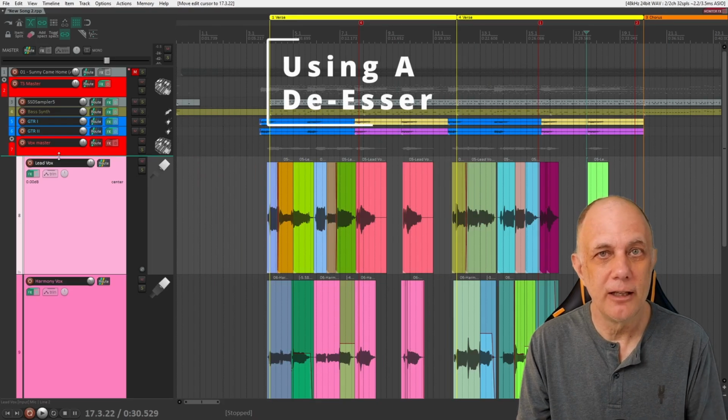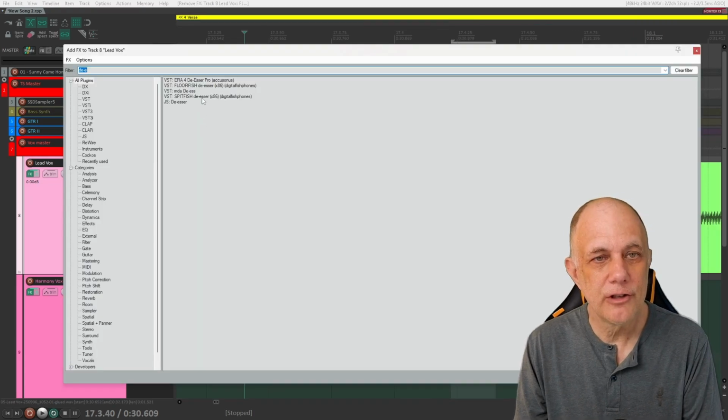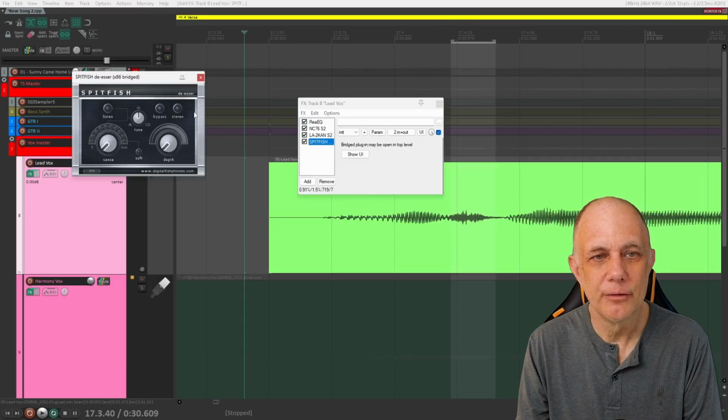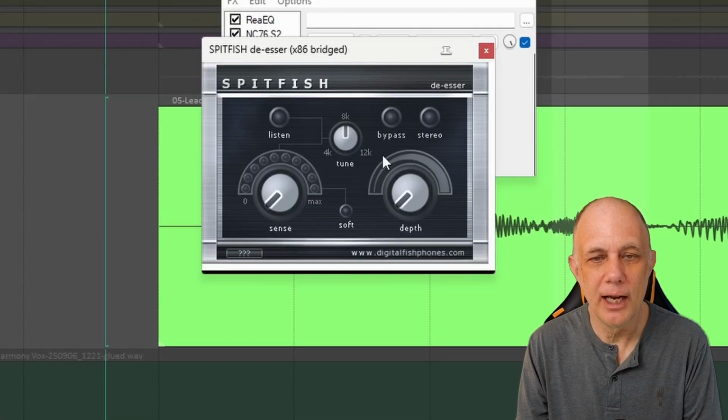Another way to deal with it, and this deals with it more automatically, is with a de-esser. Let's take a look at this Spitfish de-esser, which I've used on occasion. And most de-essers work in a similar way. They have a listen mode, which allows you to listen to what they're filtering. So what we do is we engage listen, and we put an S in loop mode. Let me disengage it so you can hear it. It's very pleasant.